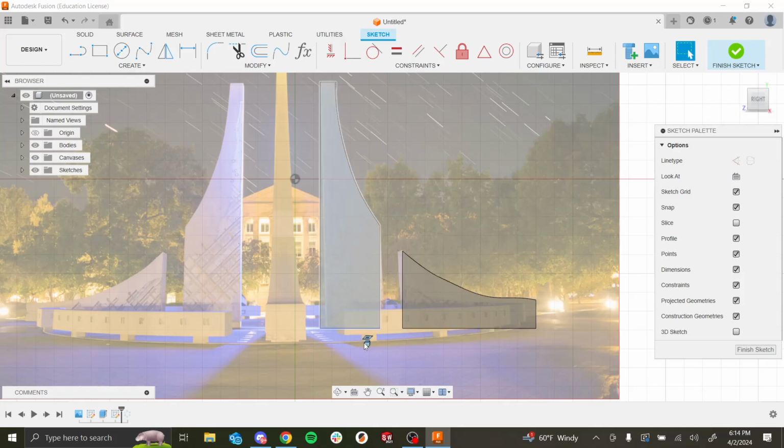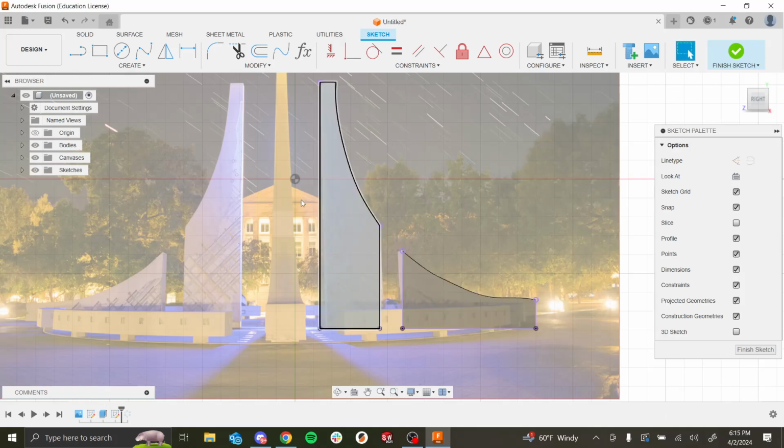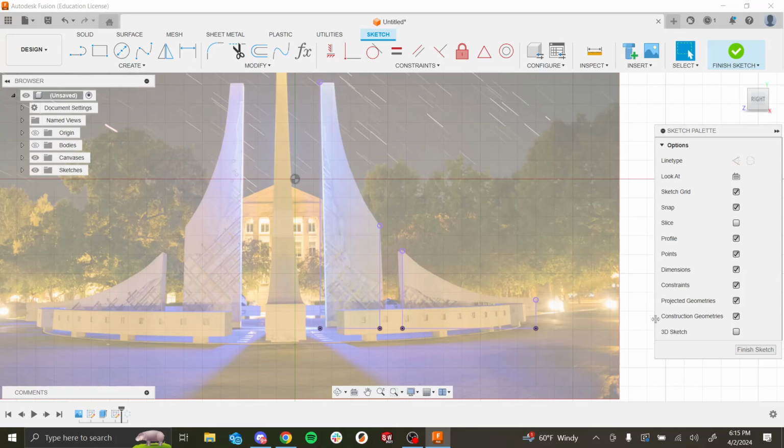So I'm going to press P. This project option will show up, and then I'm going to start clicking the lines I want. In my case, let's just say I want these. Oh, not that. I want these lines. And then I'm going to press OK. To make things easier to see, I'm just going to hide the bodies for a second.